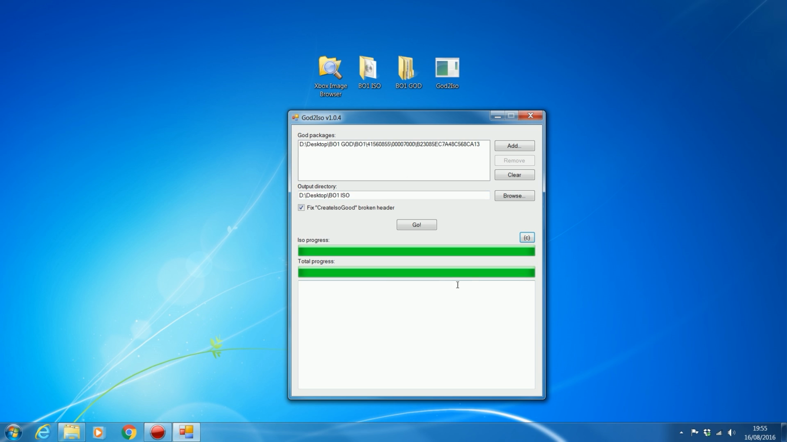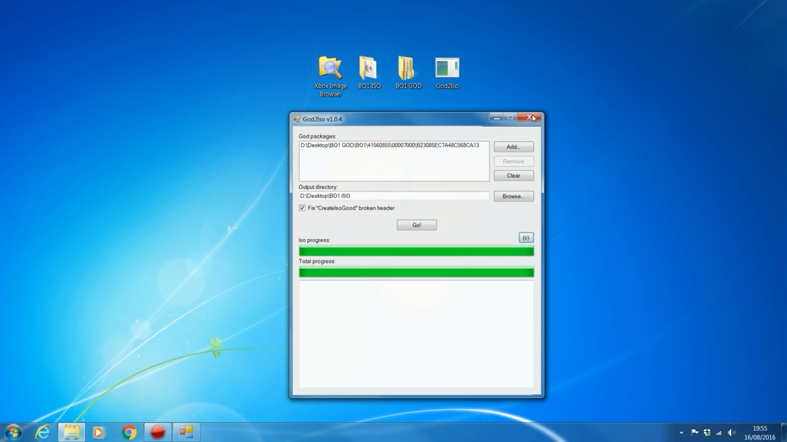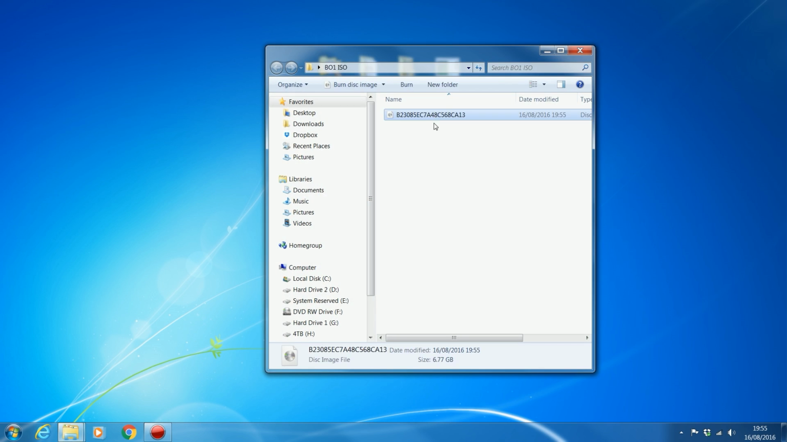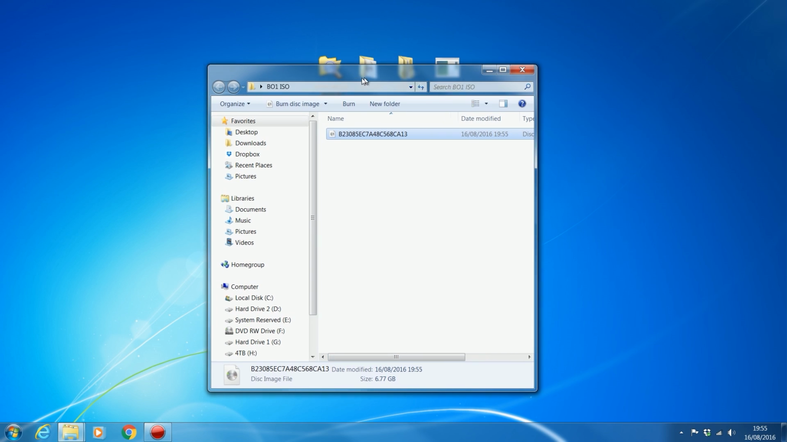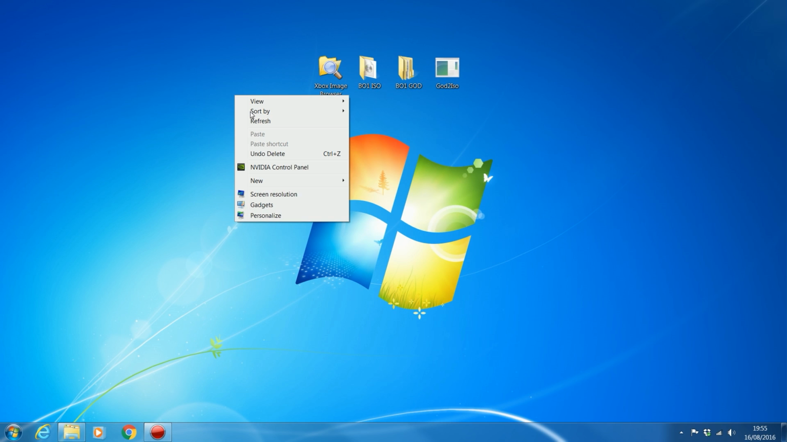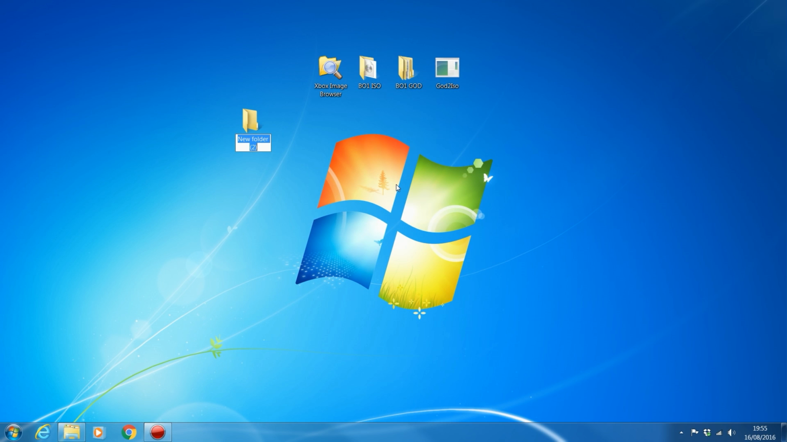Okay guys, so as you can see, it's finished. Once it's finished, you can just close out. And you'll now have a .iso file inside the folder that you selected. So now what I'm going to do is create a new folder. Call this Black Ops 1 Extracted.